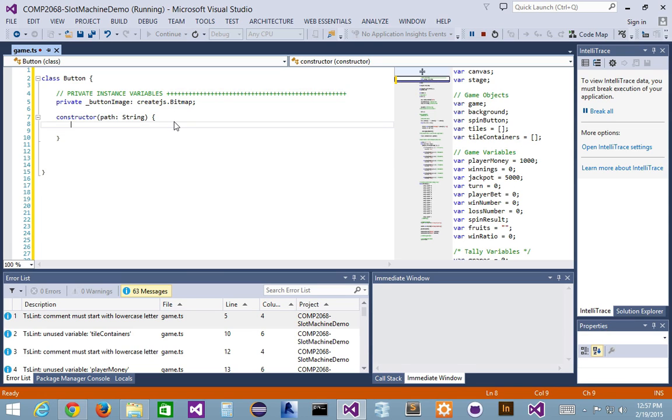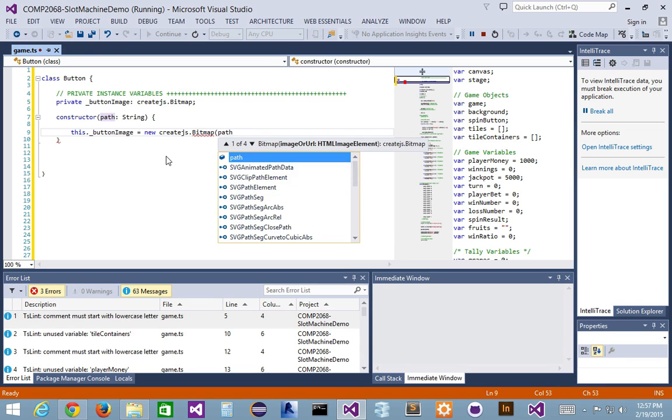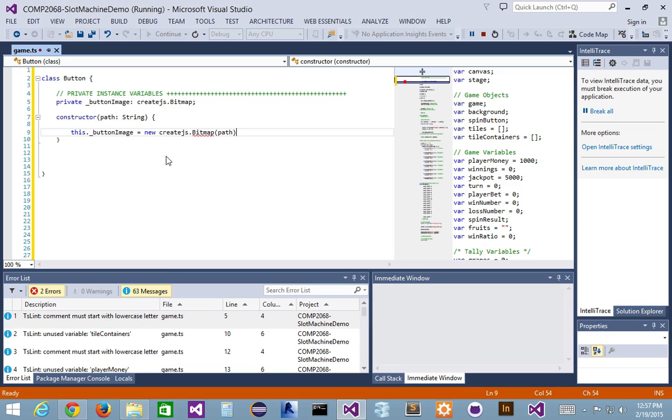And in my constructor, what I'm going to be doing is declaring this button image. I'm going to create this new button image. So I'm going to say this dot underscore button image. This looks very familiar to you. If you know Java, you know TypeScript, or even C#. This dot underscore button image is equal to new createjs.Bitmap. And of course, what am I going to pass in there? It's going to be the image or URL, so I'm going to pass in this string, this path variable that I'm getting in here.